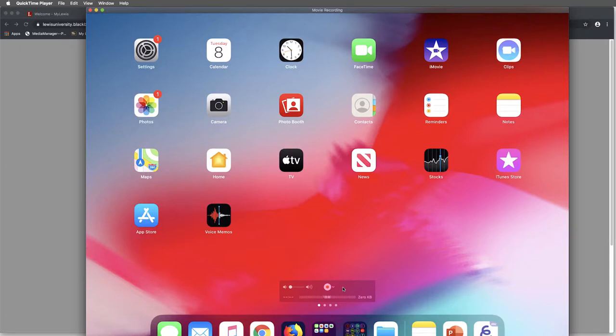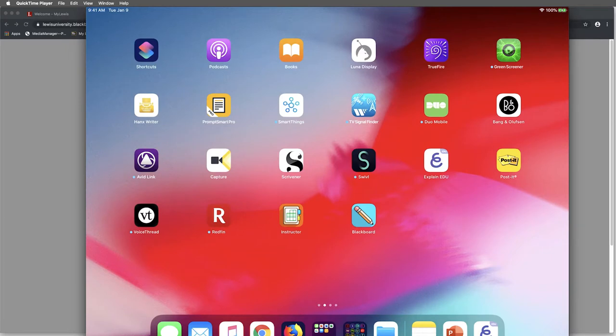If your iPad screen doesn't appear right away, you'll want to select next to the Record button. There's a little drop-down chevron, and you'll want to select iPad for this. Once you do that, you'll now see that the iPad is displaying on my screen, and any movements that I make, you can go ahead and see already. So that's the first part.